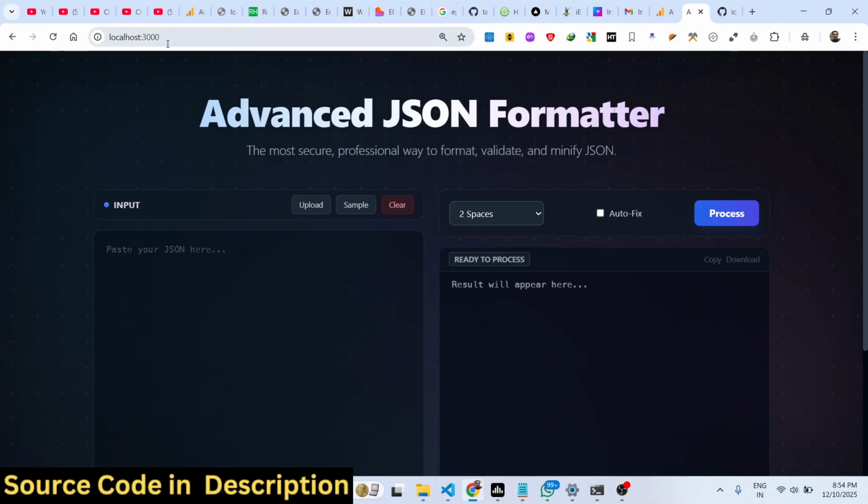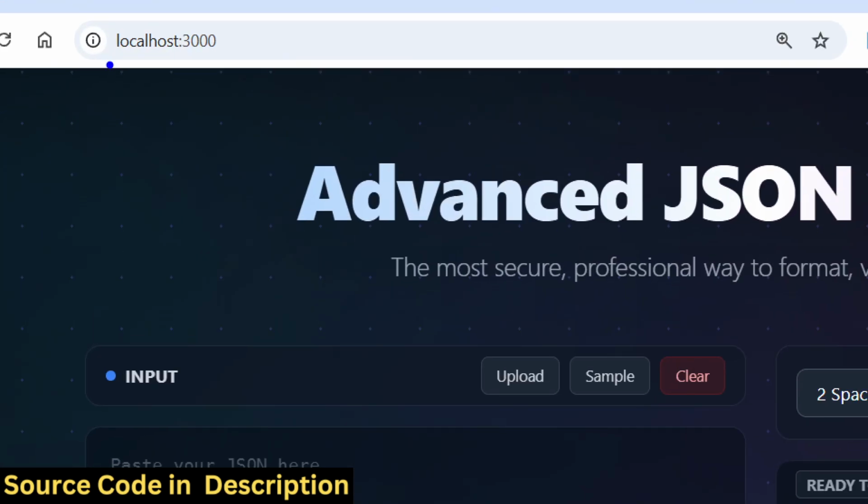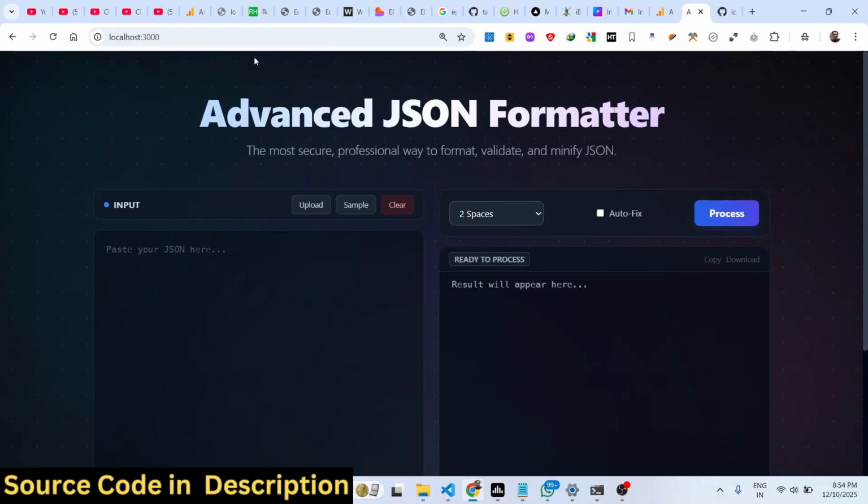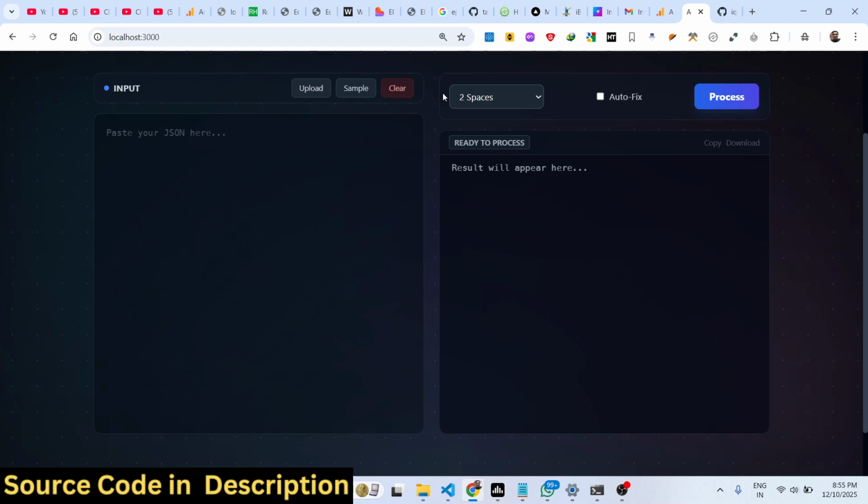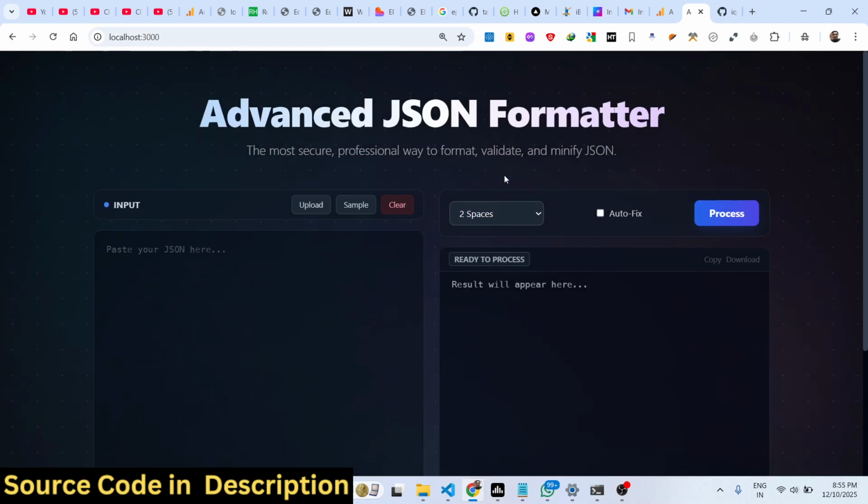So in this video, I'll show you I built out a React.js JSON formatter, validator, and minify web application directly in the browser. I'm running it on localhost. It's a single page application which directly happens all the processing in the browser. The interface is quite simple.